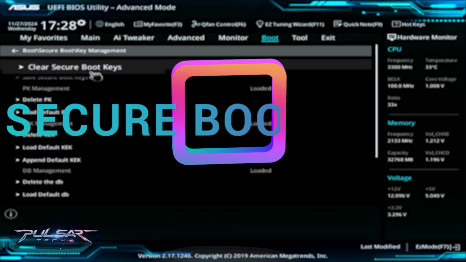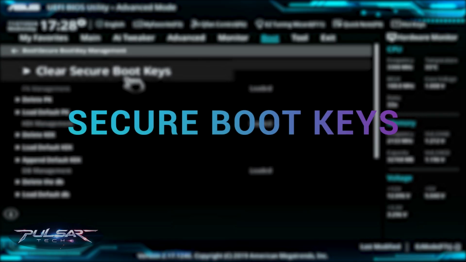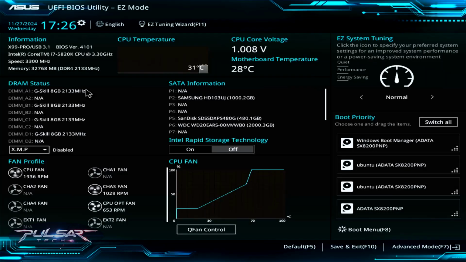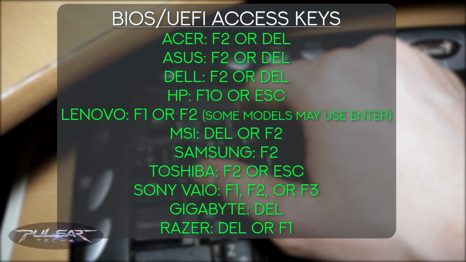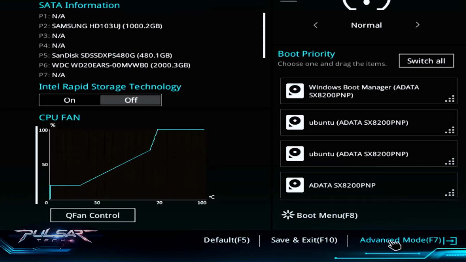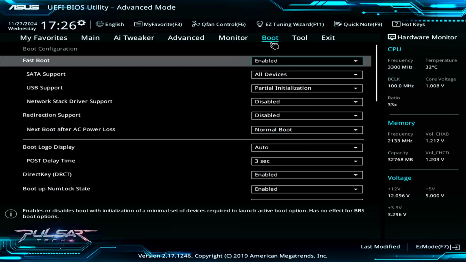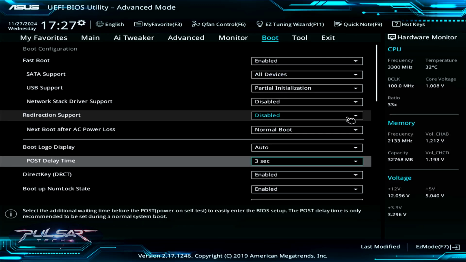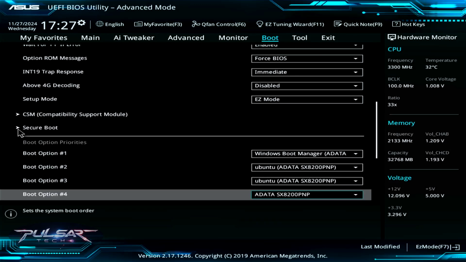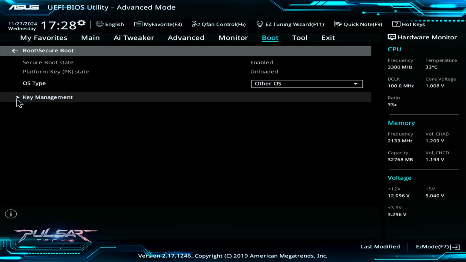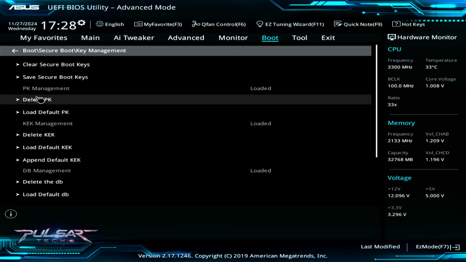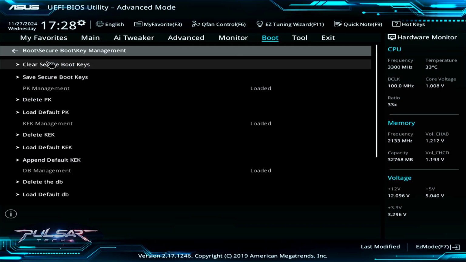To clear secure boot keys on X99 motherboards or similar motherboards with a sophisticated UEFI BIOS utility, power on the computer and press a dedicated key to enter the BIOS settings, then go to the advanced mode, navigate to the boot section, scroll down to secure boot, then click on secure boot, then go to the key management, and here you can clear secure boot keys.